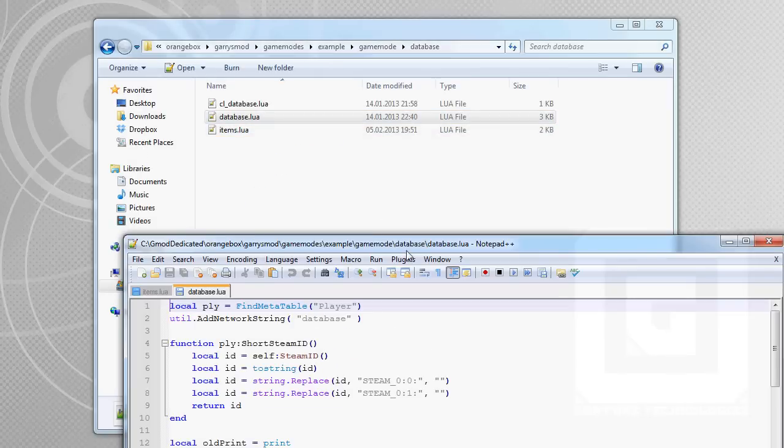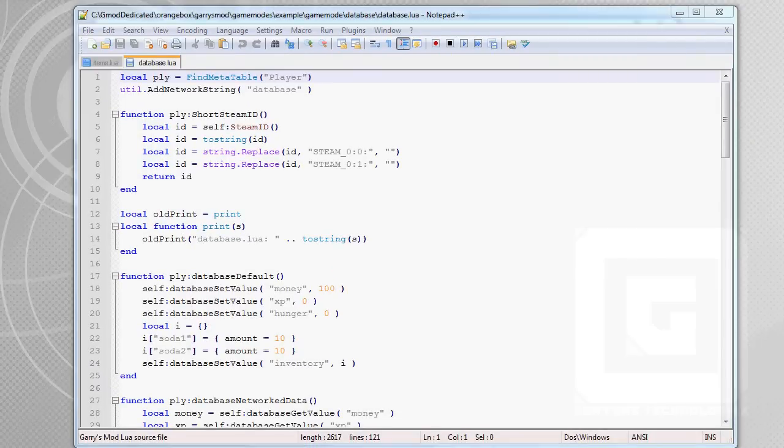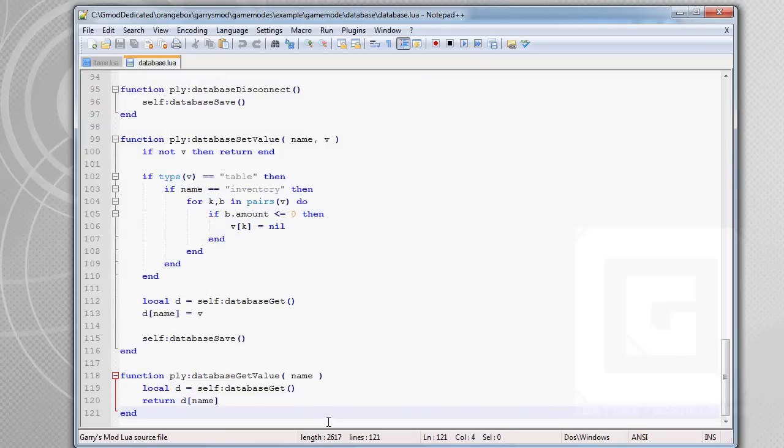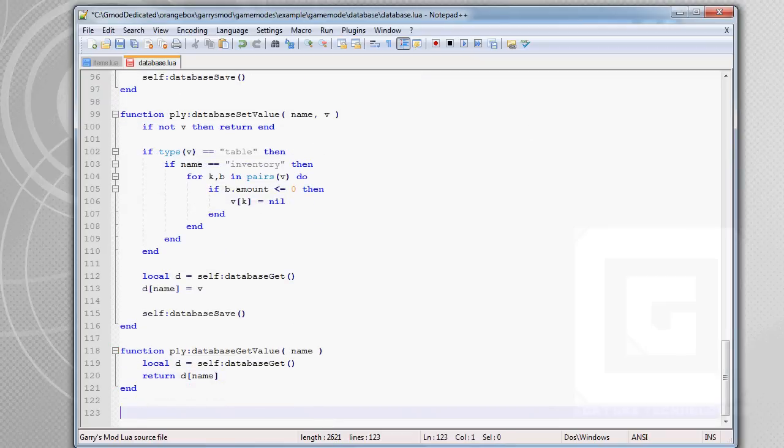Let's open database.lua. We need a couple of things in the database.lua. Scroll to the very bottom and add a new function. We want to have the inventory menu on F1. When you press F1 on the keyboard, the inventory menu should pop up. We do this by accessing a gamemode function, GM ShowHelp ply.